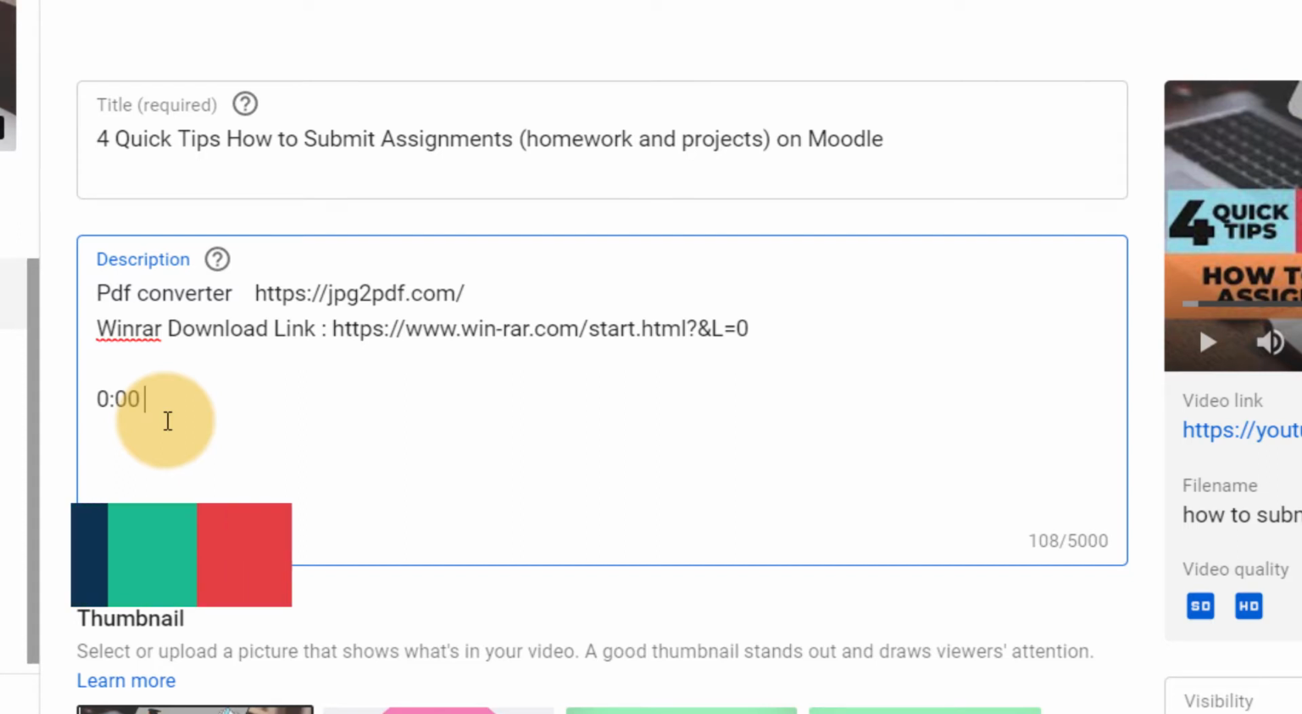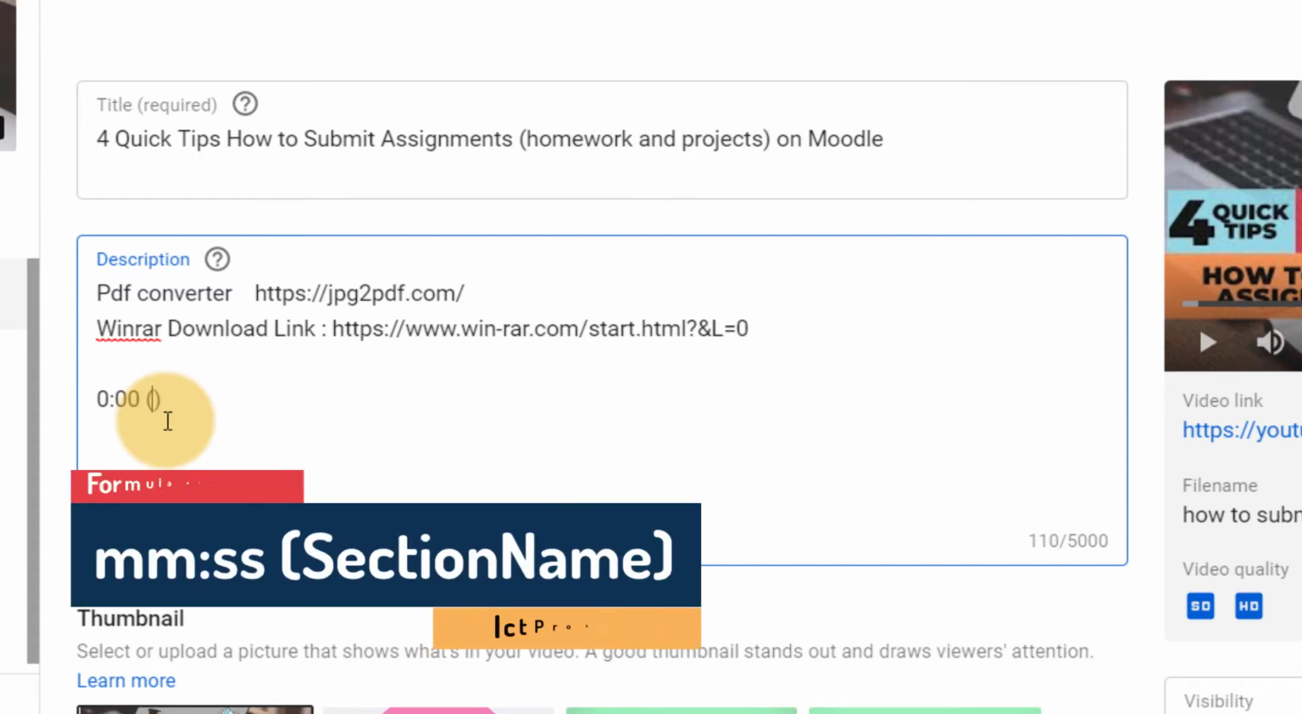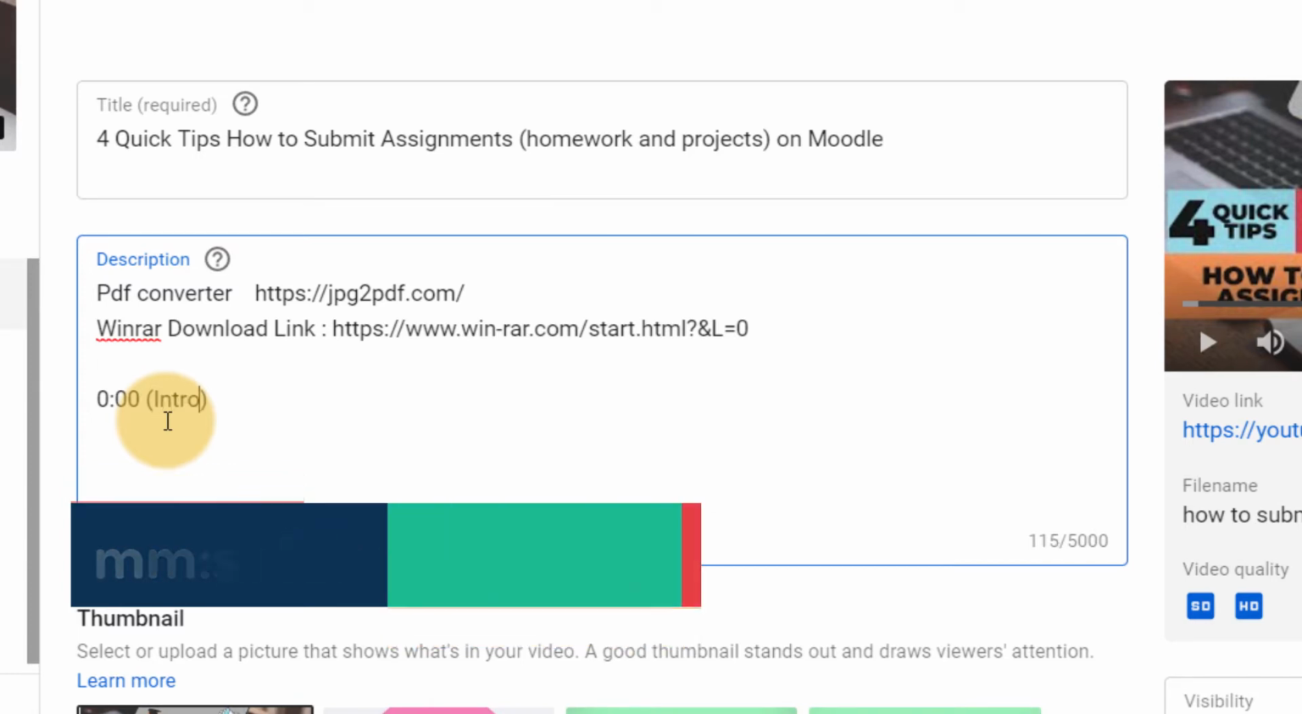And we put a space and open the round parenthesis. And between, we have to write the name of the section. For example, the first part mostly becomes introduction.